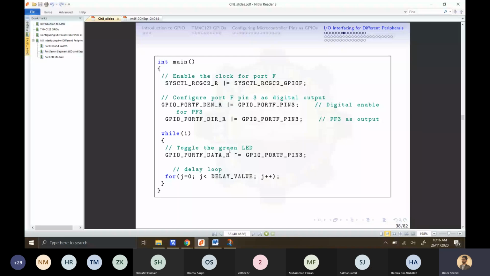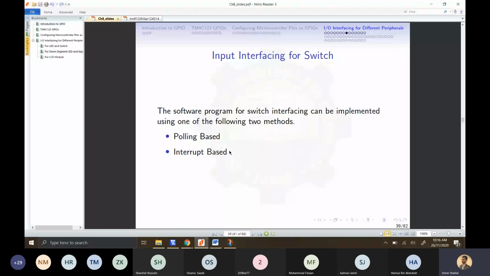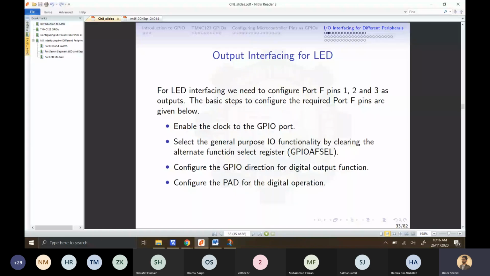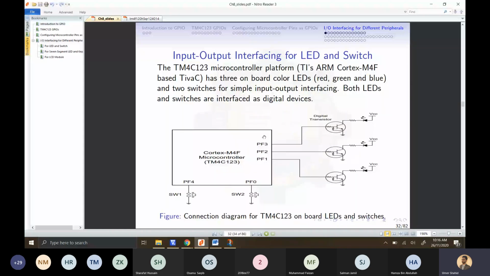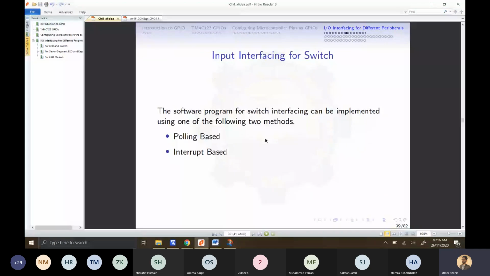Okay, the next concept is called input interfacing for the switch. Coming back to our block diagram, the switches are associated with PF4 and PF0, and the three output LEDs are connected to PF1, PF2, and PF3. In the next example, we are going to discuss how we can configure a single pin as an input digital pin, and access the switch that is connected to PF0 or PF4.